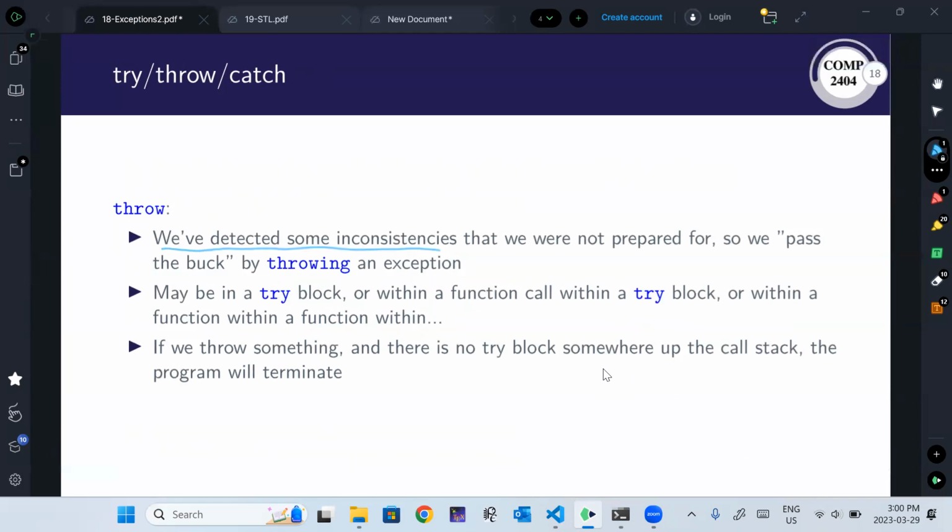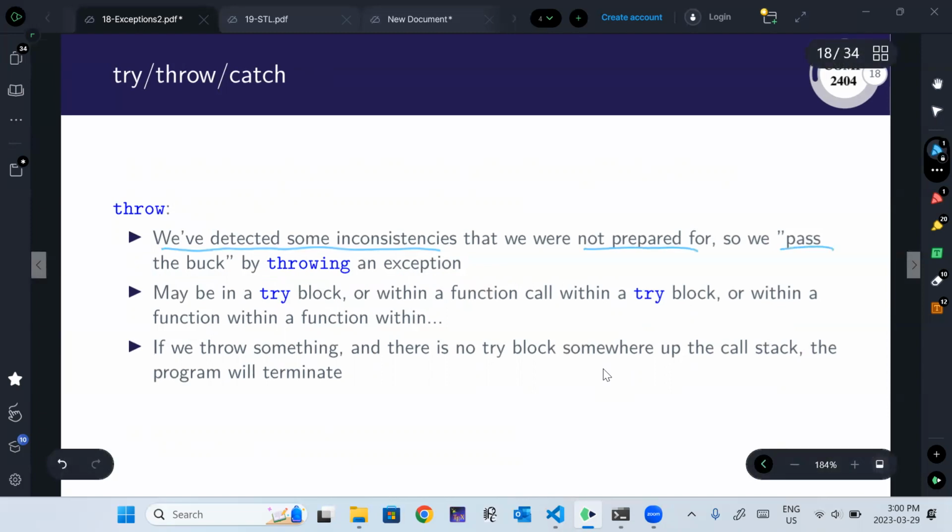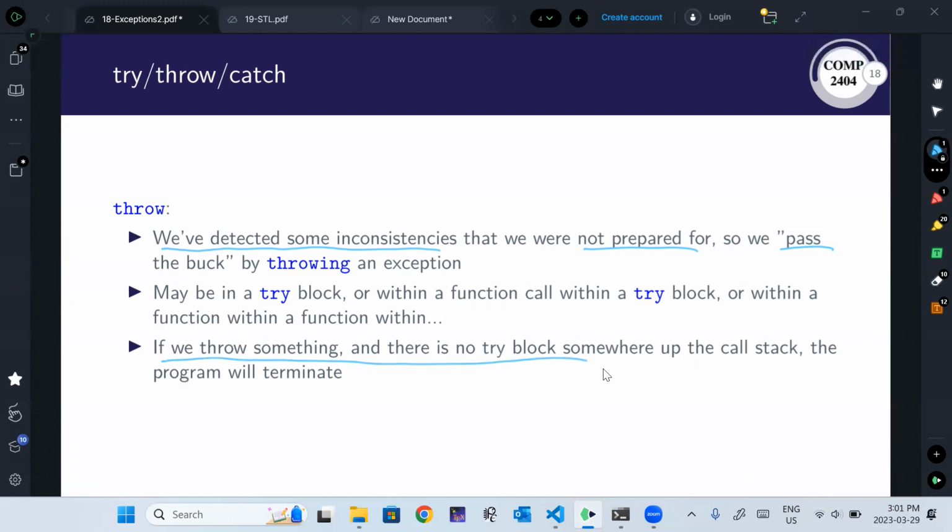Now the throw: we're somewhere in our program and we've detected something that went wrong in some sort of semi-catastrophic way. We're not prepared for it, so in some sense we pass the buck, right? We throw an exception, we say, well, I'm not sure how to handle this directly. I'm just a helper function, so you can figure it out. If we throw something and there is no try block somewhere up the call stack, or if the catch block does not catch what we're throwing, then the program will terminate.